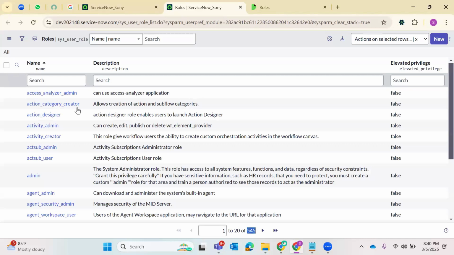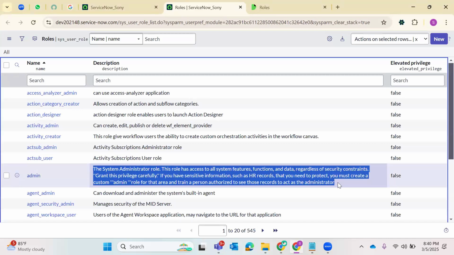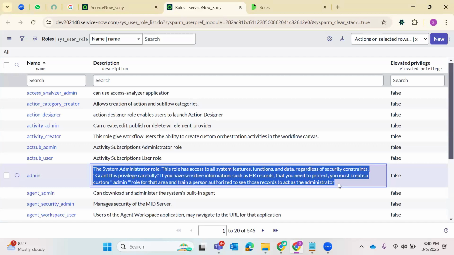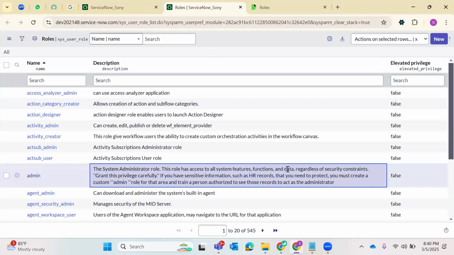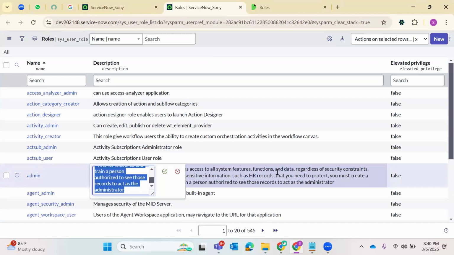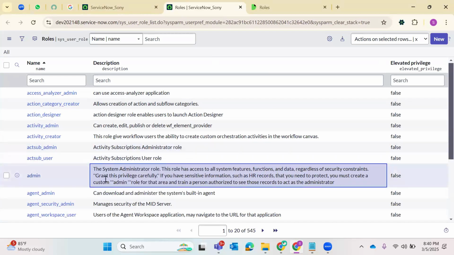Okay, so when I talk about the admin role, I'm audible, right? Yes. So the system administrator role has access to all system features, functions, and data, regardless of security constraints. Grant this privilege carefully. Why? Because there is nothing that admin cannot override. There is nothing that admin cannot work on in ServiceNow. Admin can do everything, and in real time, you are not given this role directly.